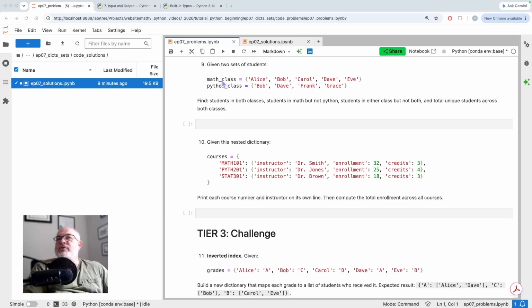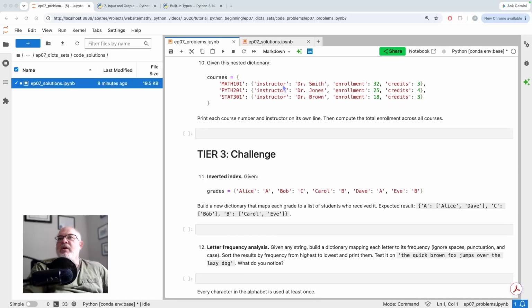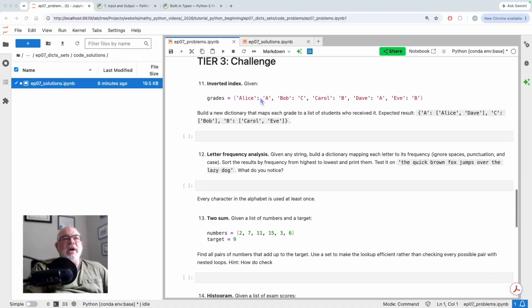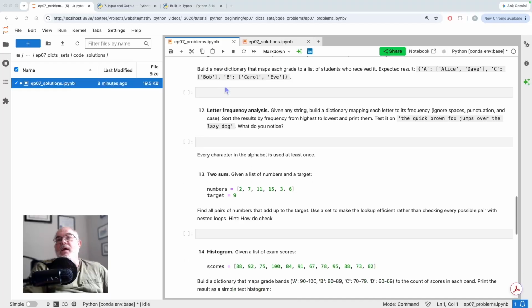Here we have two sets of students, and then you use set operations to find various combinations of them. Here's a nested dictionary printed out, non-nested. For the challenge problems, a reverse dictionary. That's a lot harder than it sounds like it ought to be.